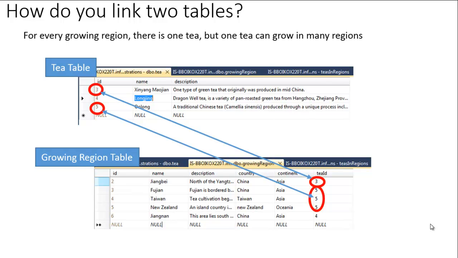So here we have teas and growing regions. For every growing region, there's one tea that it grows. That's the way the system works. So in one place in the world, they grow a certain kind of tea. But one tea can grow in many different regions of the world.